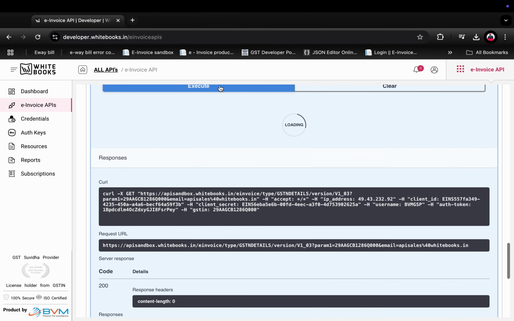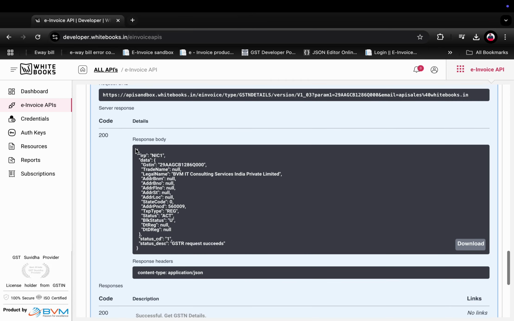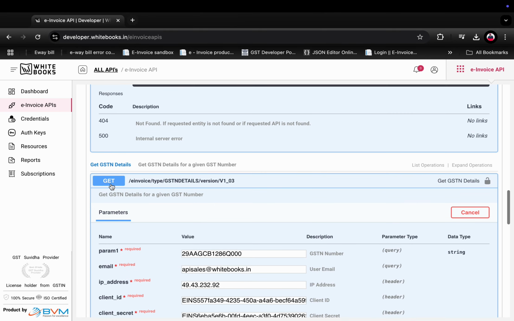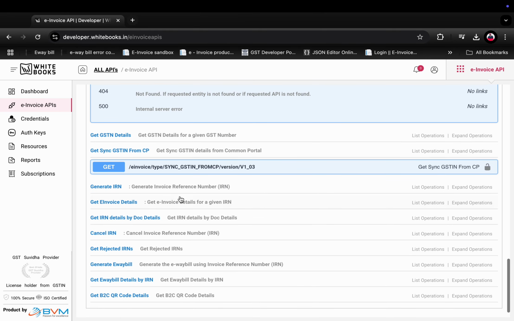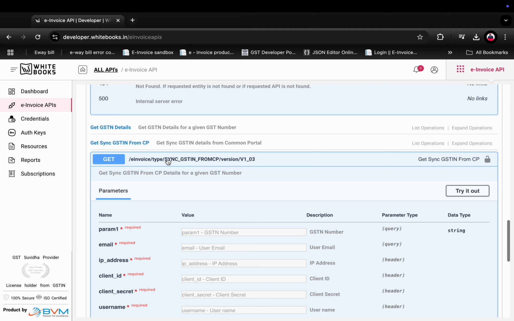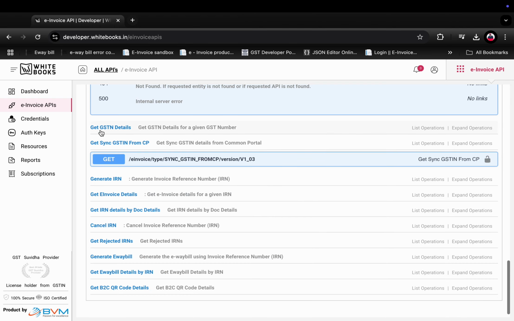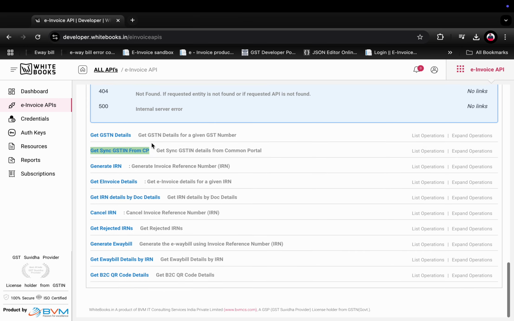When I click on execute, I will get the information like this: the GST number, legal name, trade name and everything. You will pass the same details in the get sync from CP also, and you will get the same information as in this API call. This one will fetch the information from the NIC server. This one will fetch the data from the common portal. Common portal means GSTN server. So I suggest you use whichever API call you want here.